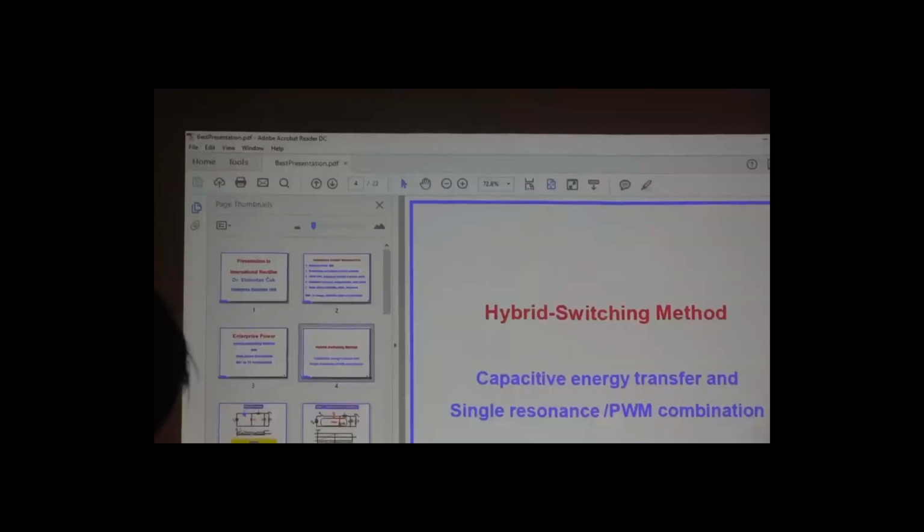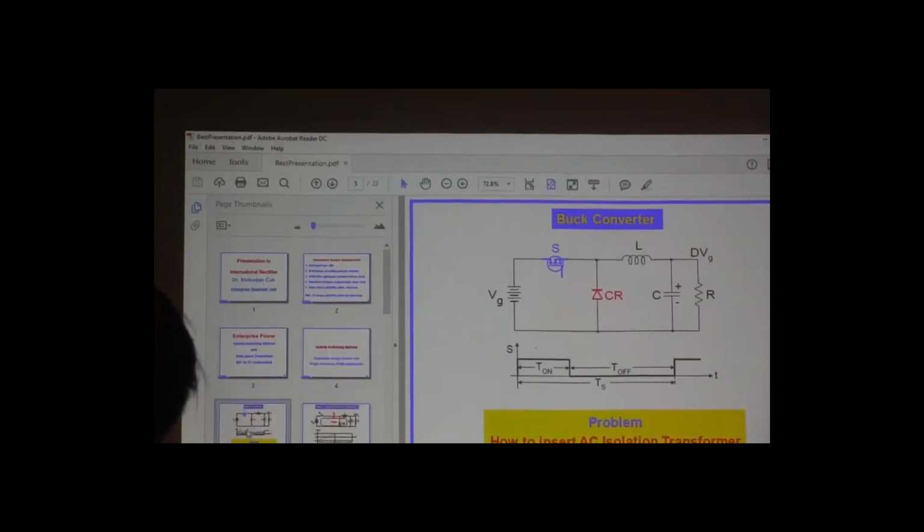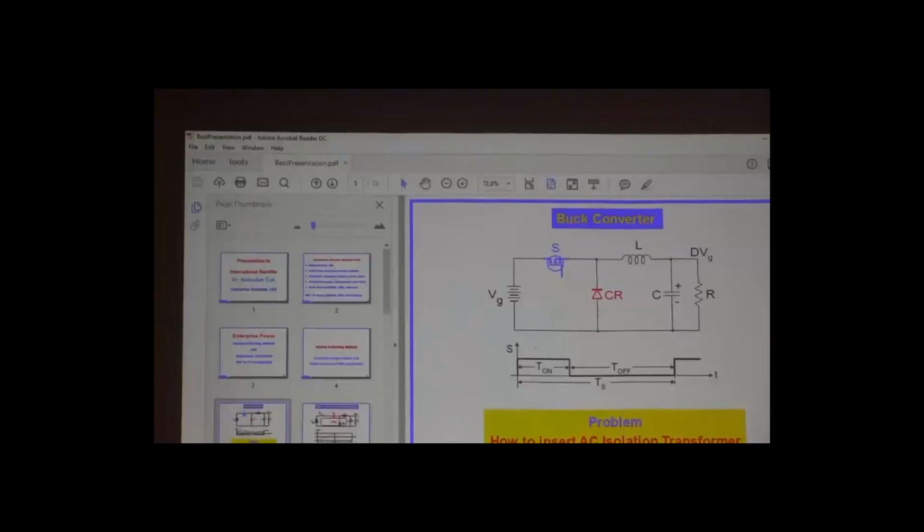Let's start with a buck converter, the famous buck converter. Very simple: inductor, transistor, and diode. The problem is how to insert an AC isolation transformer by using additional switches. One thing I wanted to do is make a buck gain function with a Cuk type transformer, and that's what it does.